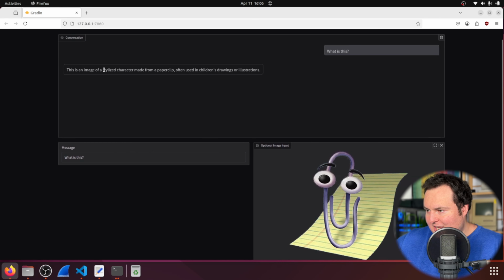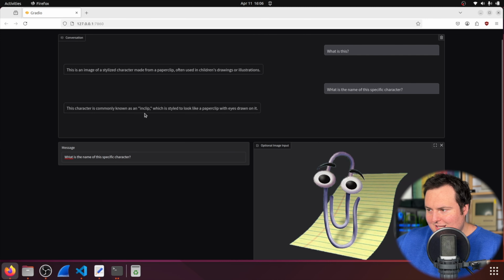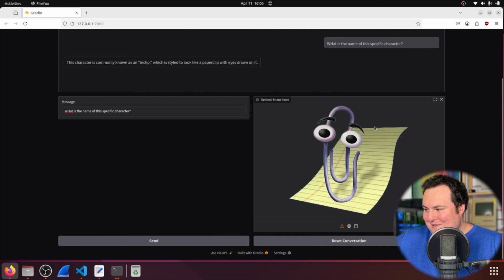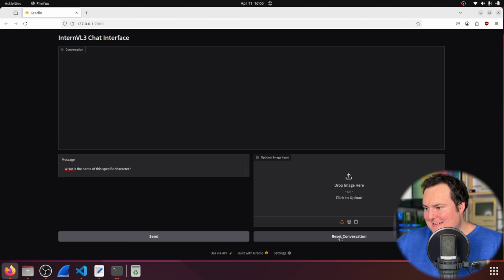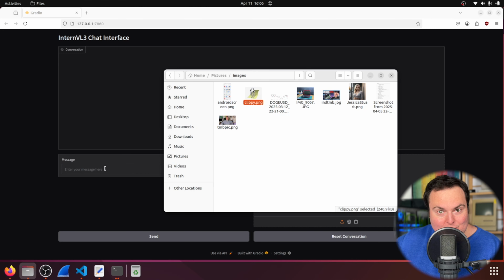This is an image of a stylized character made from a paperclip, often used in children's drawing or illustrations. Okay, not quite. No, not quite. We have our buddy Clip right here, which I've heard referenced as Clippy, but perhaps there was an actual scientific name for it that I was not aware of.